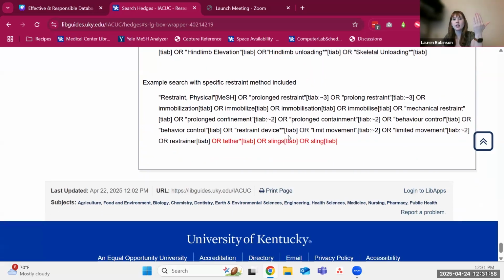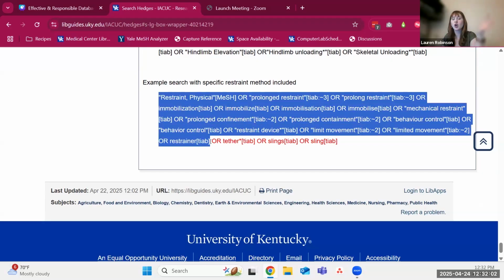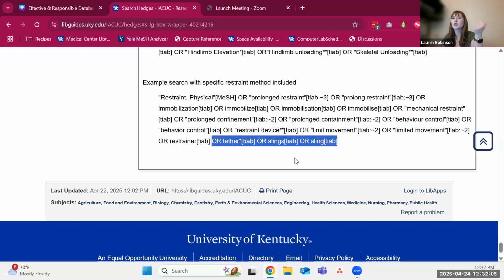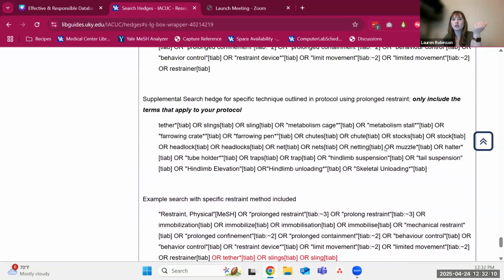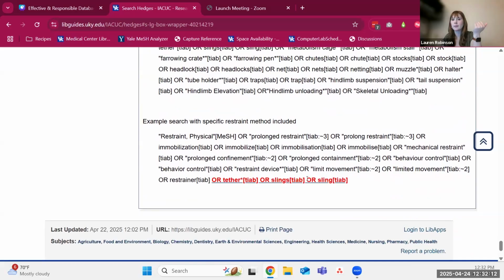And you can see that here, and it's color coded. So here's that general one that you can use for all restraint. And then in this example, we're talking about tethers or slings, right? So we pulled the tethers or slings from the second one down here. So it's kind of a plug and play based off your area of research.